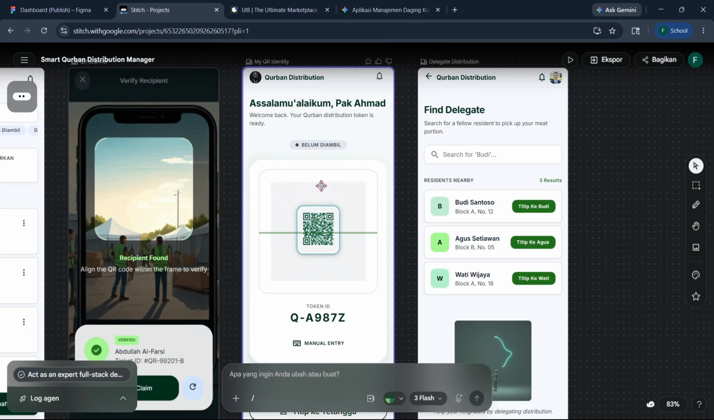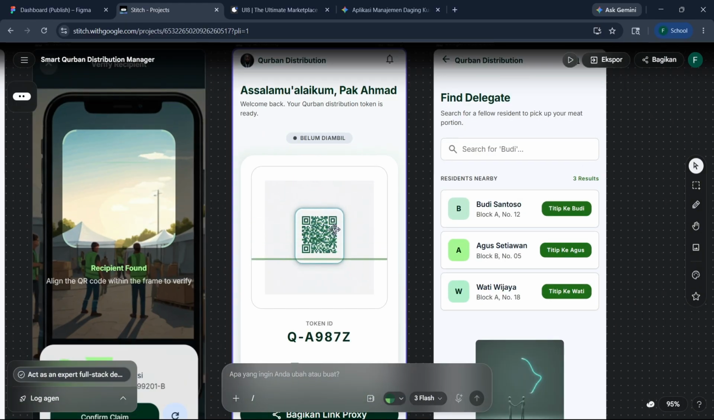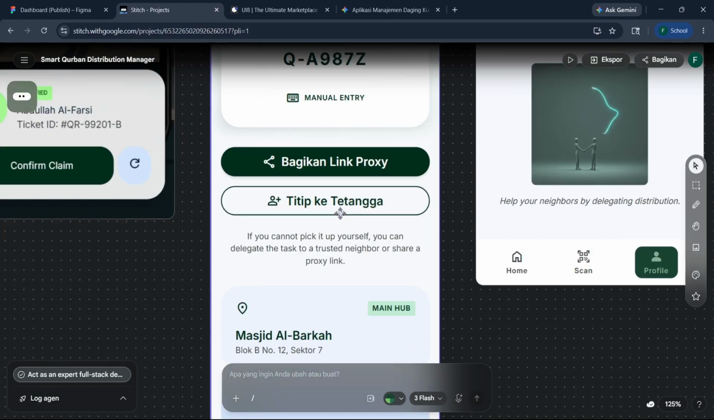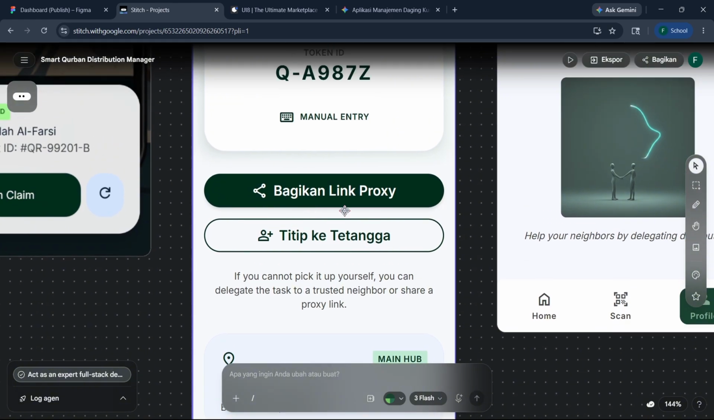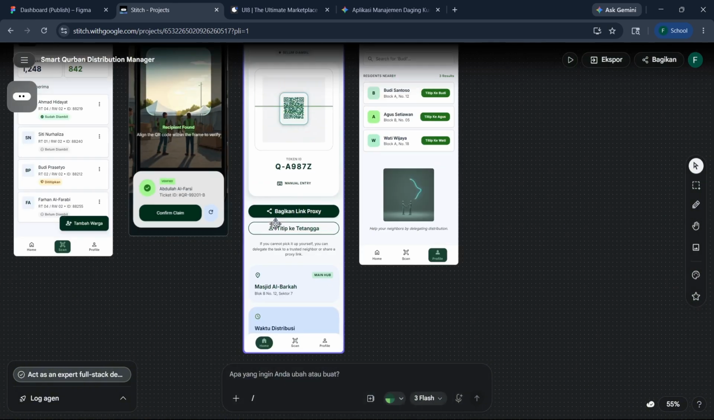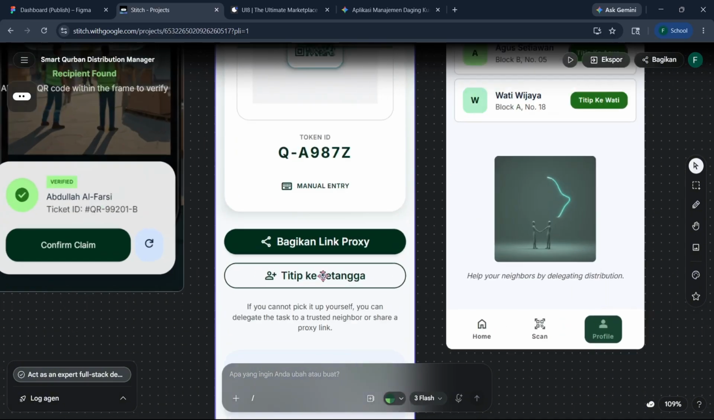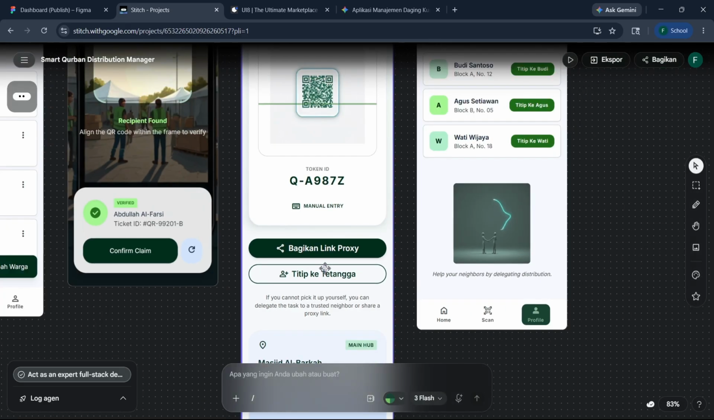So on the user page, they can use this QR code to take their meat, or they can share this link so they don't need to go to the place where they can take the meat. They can ask someone to take their meat for them with this feature.